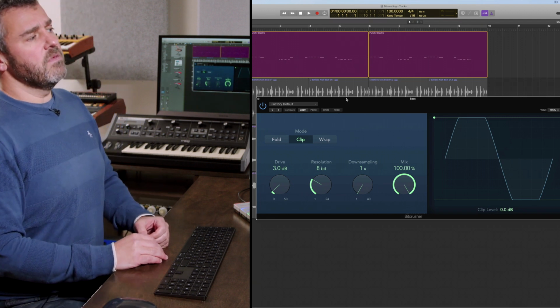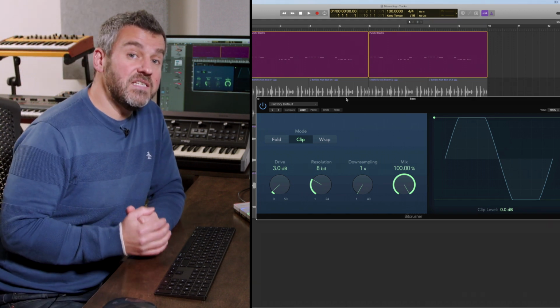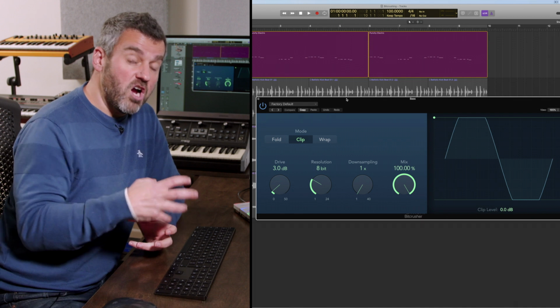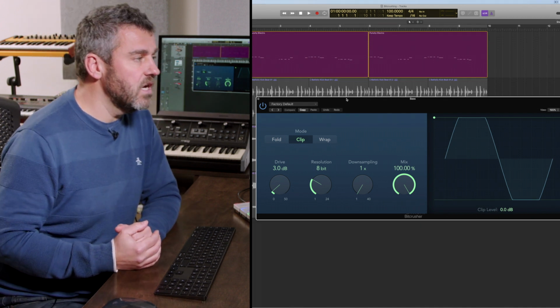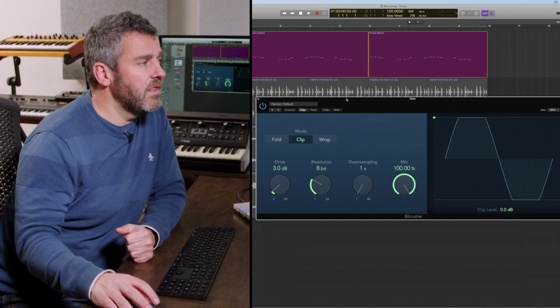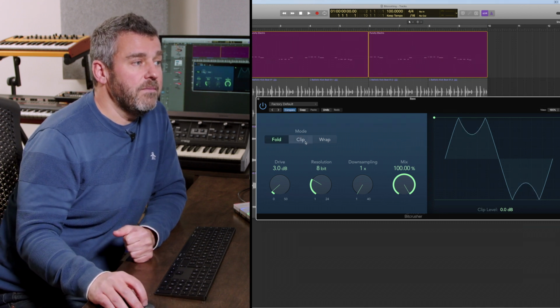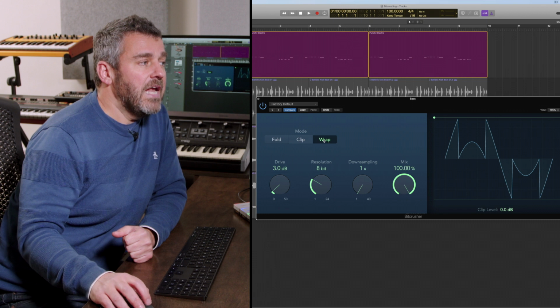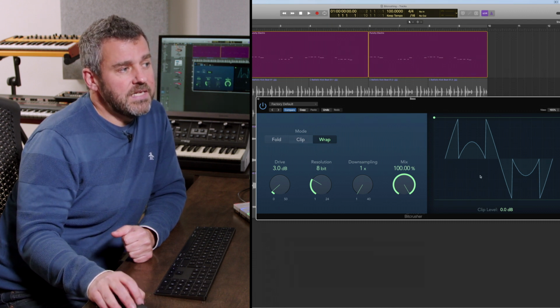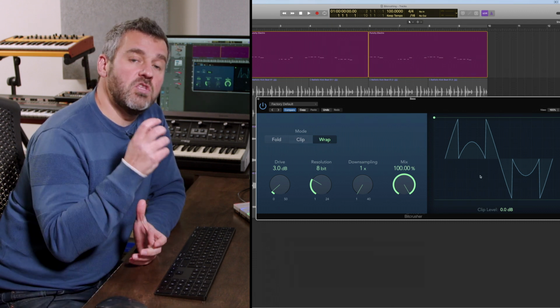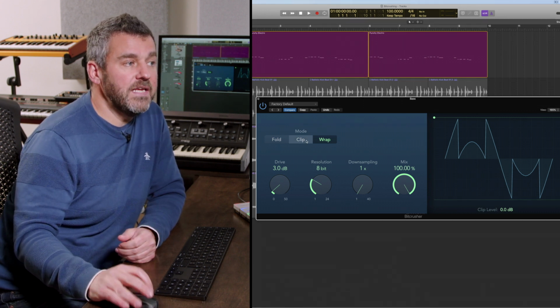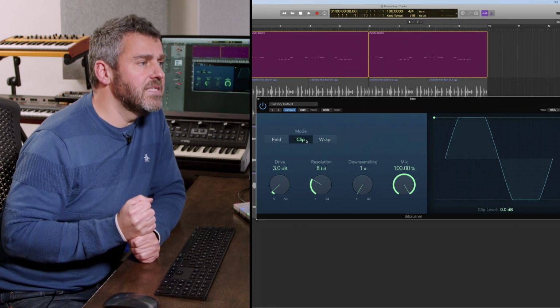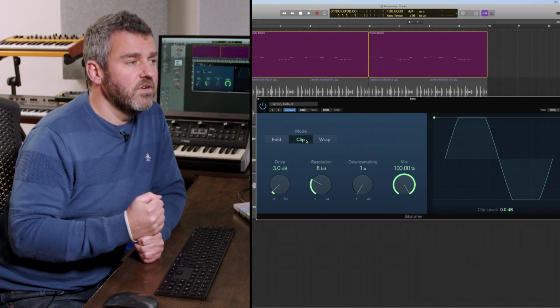So what we find within the Bitcrusher is there are actually three separate ways in which we can crush either the sample rate or the resolution, as we've already discussed, using this plugin. And they are called fold, clip, and wrap. And what you can see over on the right-hand side is the way in which they're going to change the waveform of the sound that we're processing. The most straightforward one is clip, and it's the default option. You'll find it when you first open this up.